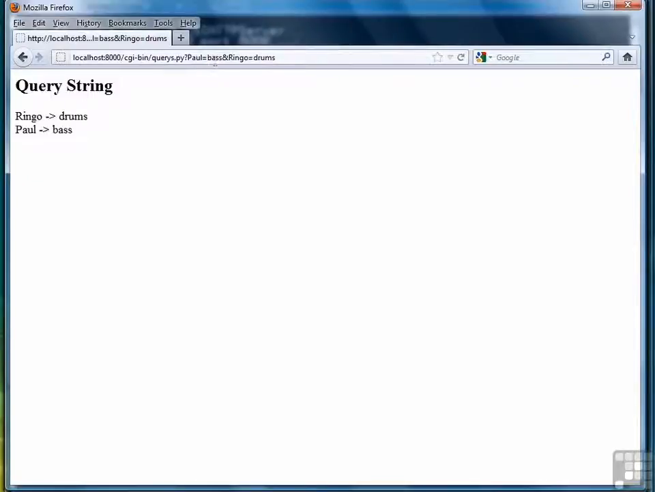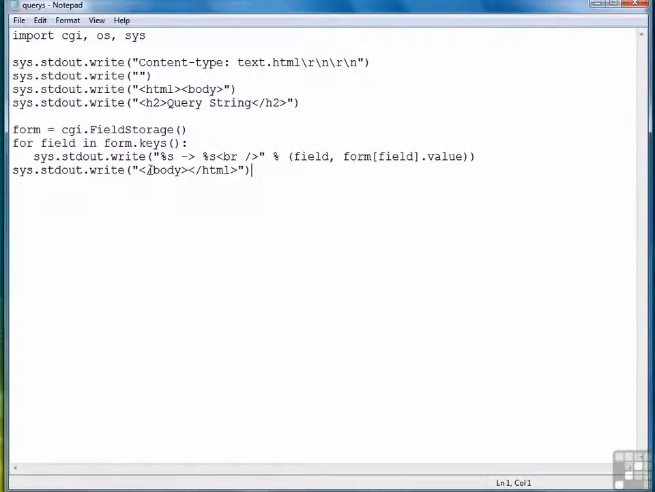Here's the script one more time. Again, all the work is done in these 3 lines of code right here, where we pull the query string data out using FieldStorage and then loop through all the keys in the form variable and pull out the data right there, or the value that's associated with the field. So that's how you process query strings. So we're ready to move on to the next lesson where we'll see how to process a more complete form using Python.